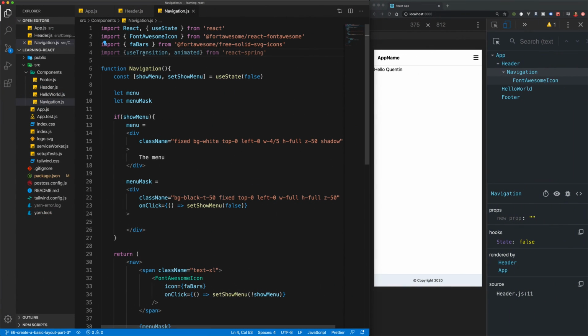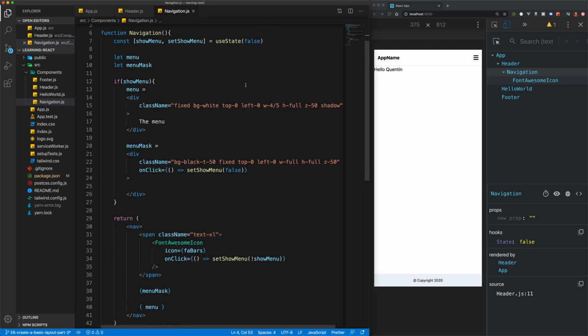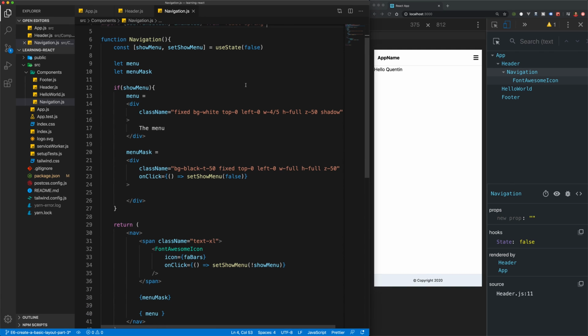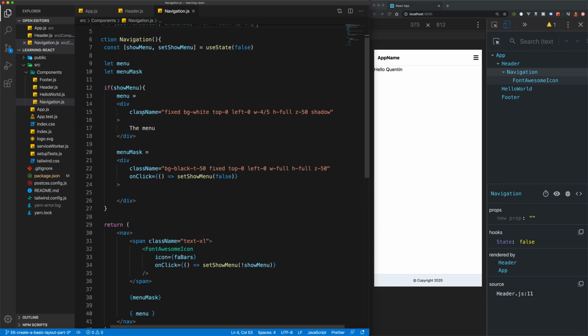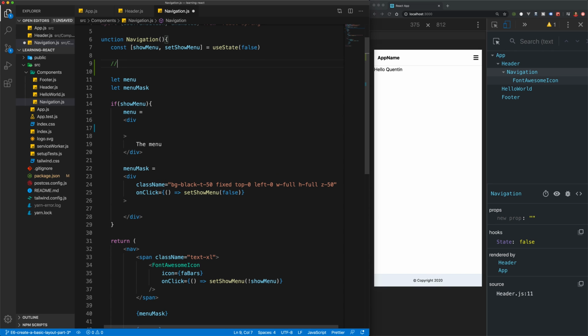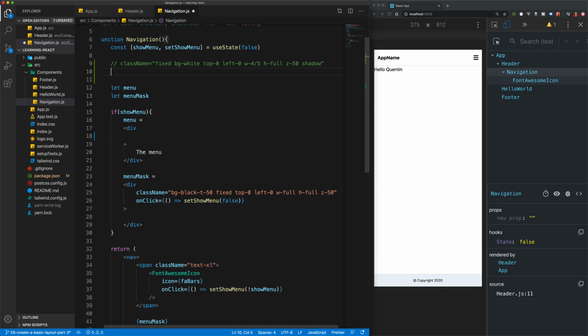So now I have Spring in my project. The next thing I want to do is start making use of it. But before I do that, I'm going to save these classes somewhere. So we have the menu classes that I'm going to put there, and then I'm also going to put the mask classes here as well. I'm just saving them for later.